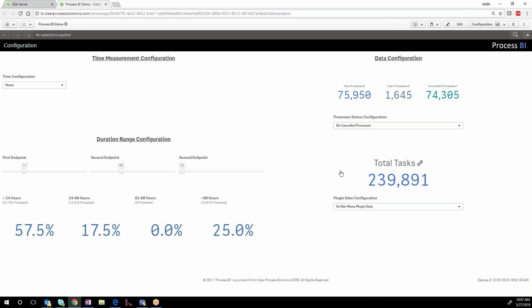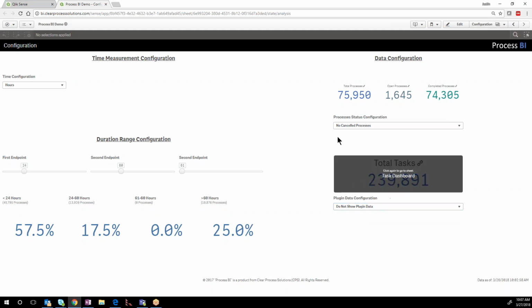The other thing that we've seen in the system is based on total tasks. We're really reporting on total tasks that humans interact with. However, some customers are asking, what is the ROI for the system? What is the system doing for me? And that's when we start talking about system tasks versus human tasks. So in our drop down here, we have this option to show plugin data or system data versus not to show it.